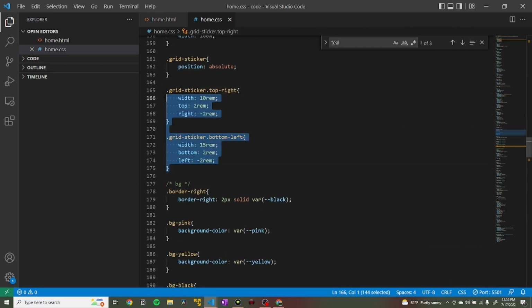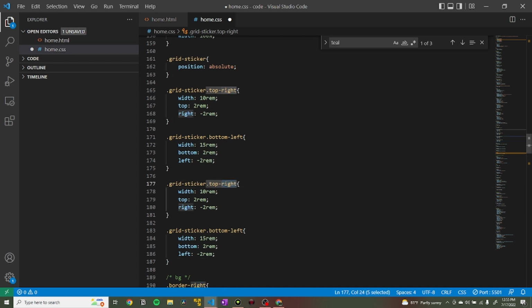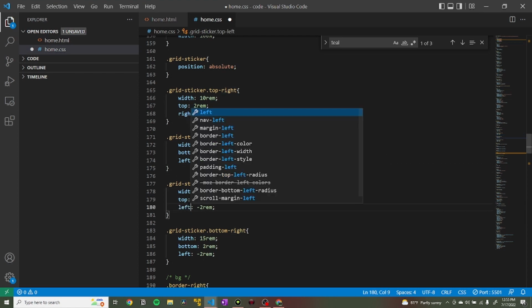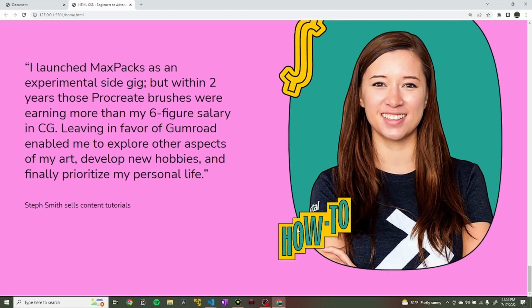So I'm just going to copy what I have here and make this top left and make this bottom right. Okay, so some of the things are going to be different. Top left is going to have a width of 10 rem, pretty much the same, and it's just going to be set to, instead of right, it's going to say left. And now if we check back on here, as you can see, it's positioned where it needs to be.